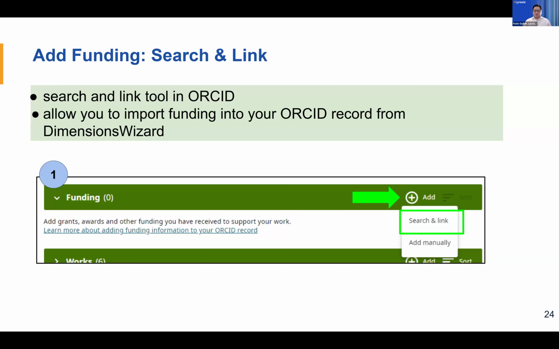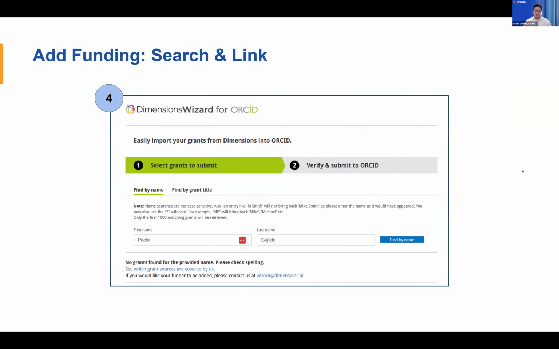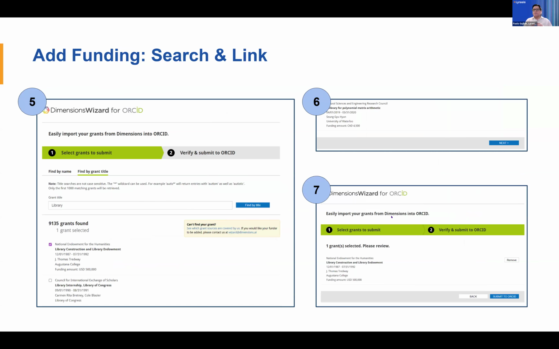So in the funding section, you can certainly add or search for grants. It's not complete, but if you click on Search and Link Wizard, go to Dimensions Wizard, it will take you to this platform, and you can search for previous grants that you have received. Just search for the grant title or your name, and you should be able to find it. Now, this is not 100% complete, so not everything is represented here, but it may be available. If it's not available here, you can always add the grant manually.